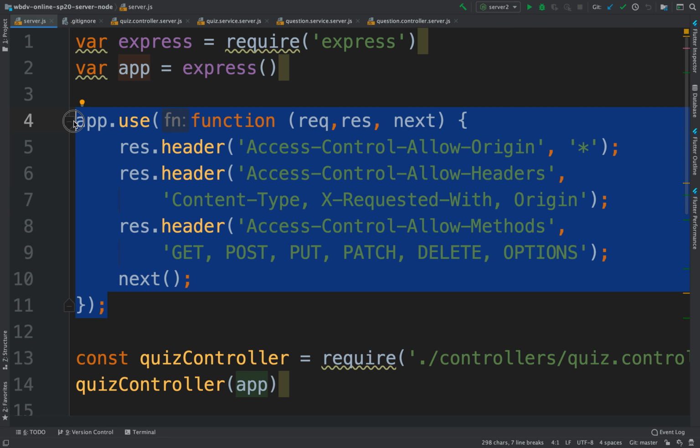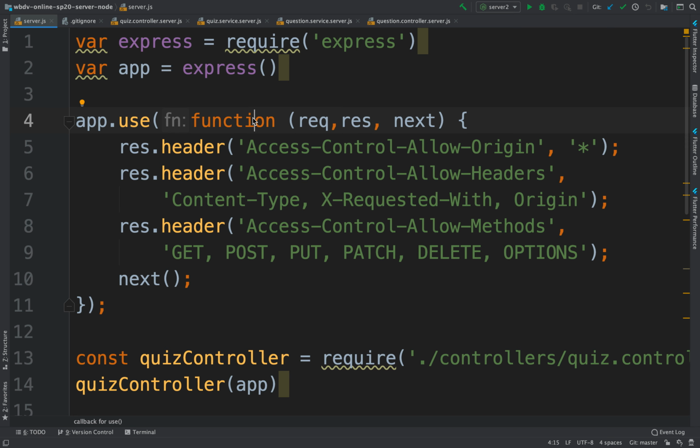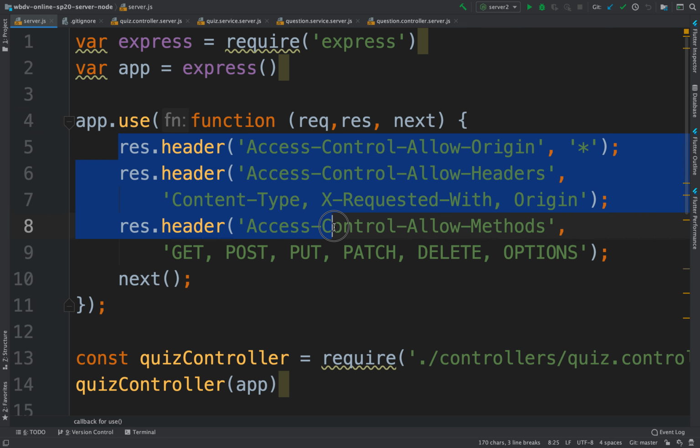So this request comes in first. It gets processed first by this function before it gets processed by any other function. So it gets a chance to take a look at the request and response before any of our gets and puts and posts that we declare in our own controllers. And what it's doing is adding these values in the headers, so that they go back in the response to the browser, so the browser can take a look at it and say, oh yes, I am allowed to send data to this server.